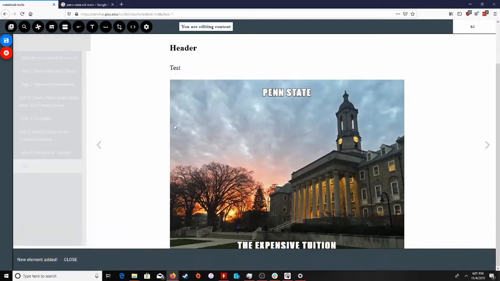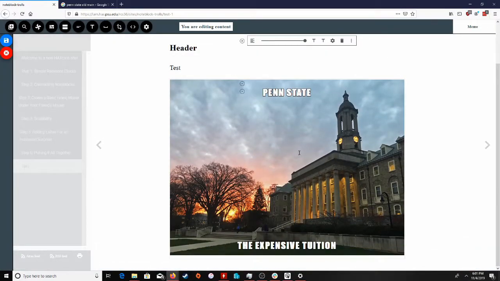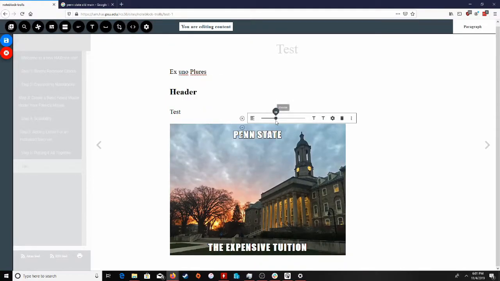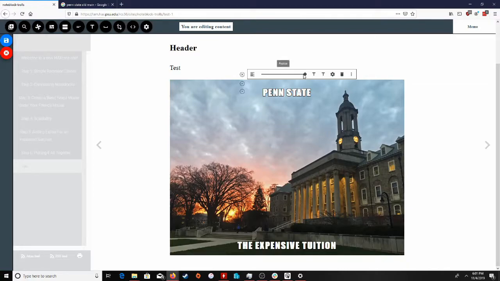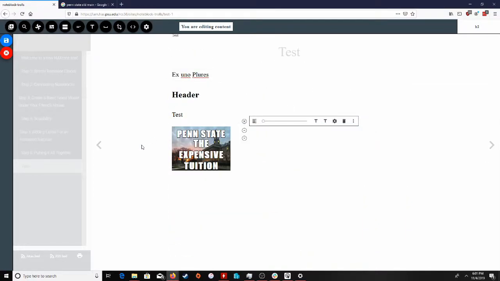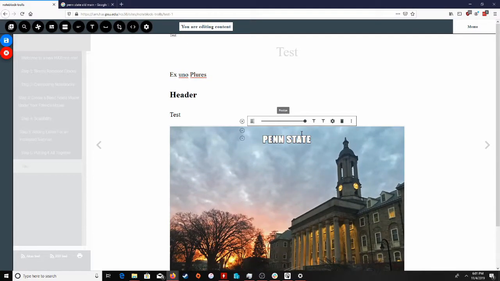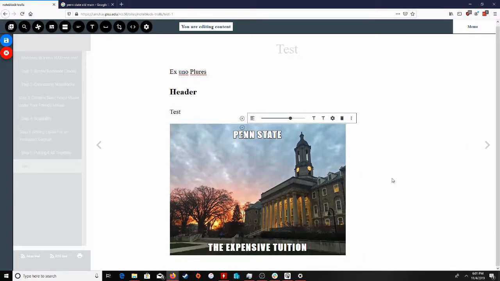And then we'll click Update. There it is. And now that we've got a picture in here, we can drag this to adjust the size. So if this is too big, you can make it as small as that, although that doesn't do the text justice at all. So we'll just go with that.